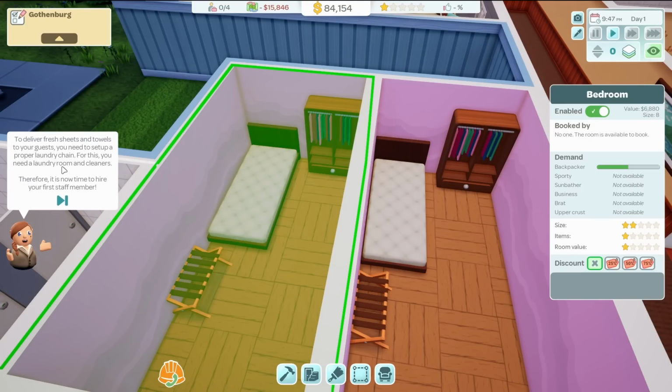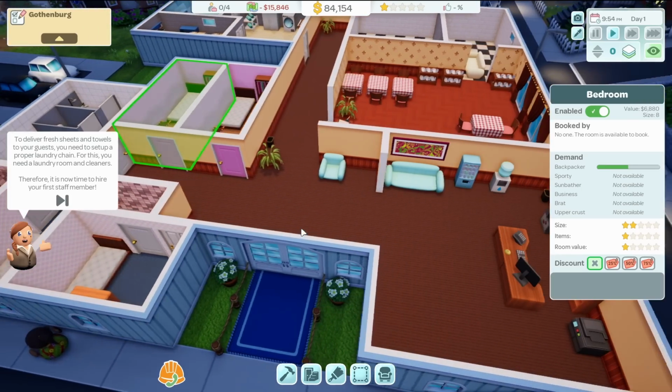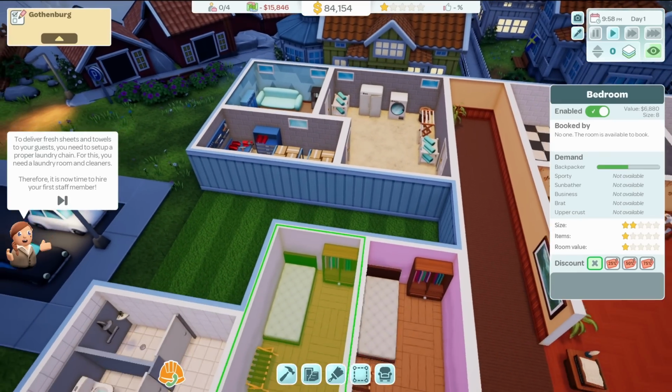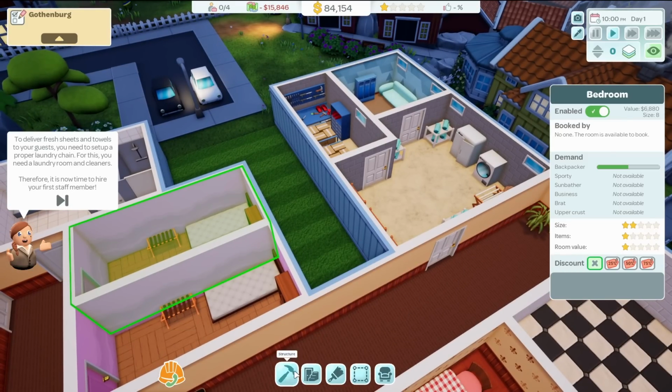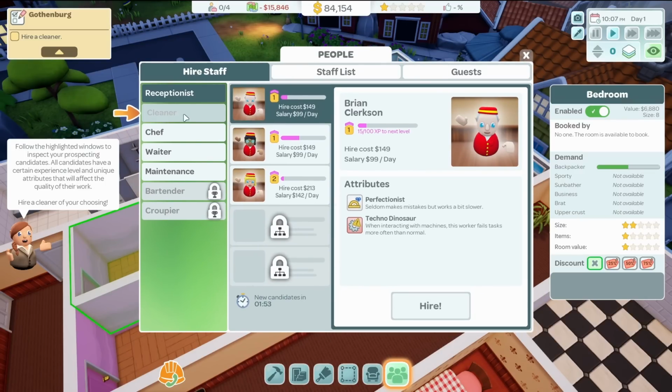To deliver fresh sheets and towels to your guests, you need to set up a proper laundry chain. For this, you need a laundry room and cleaners. Let me guess, that's what this gap's time is for: to hire your first staff member, a staff member to do the laundry. Follow the highlighted windows to inspect your prospecting candidates.